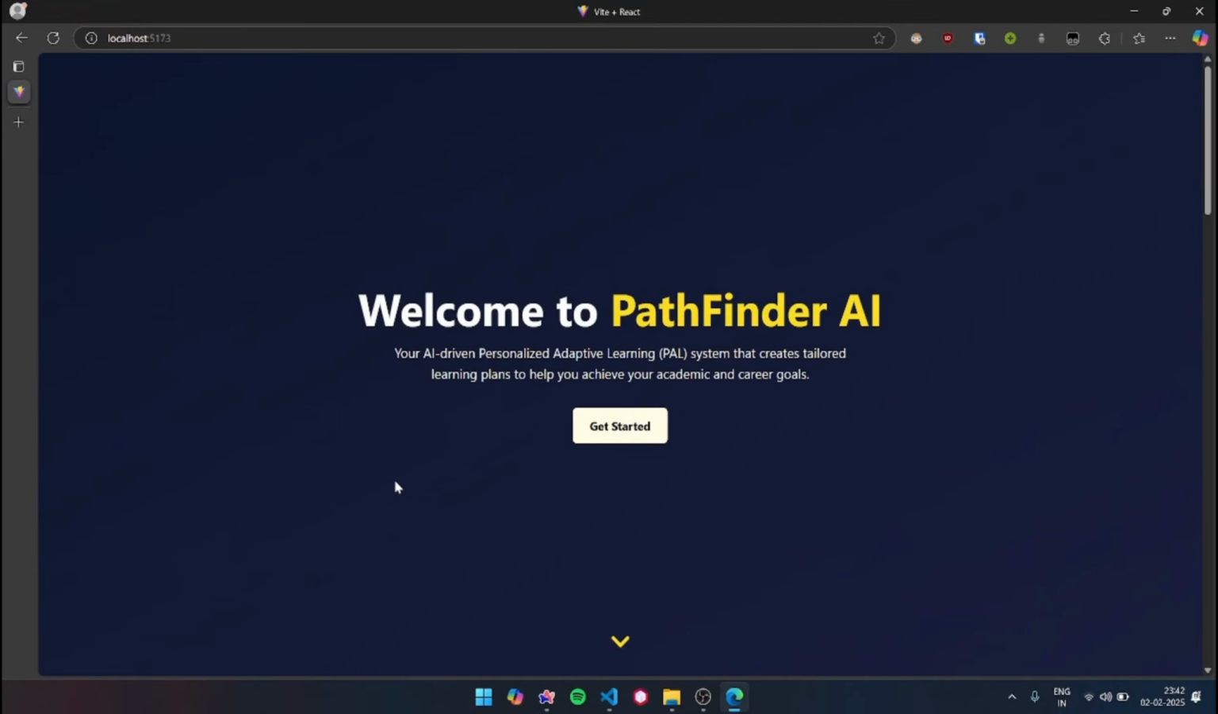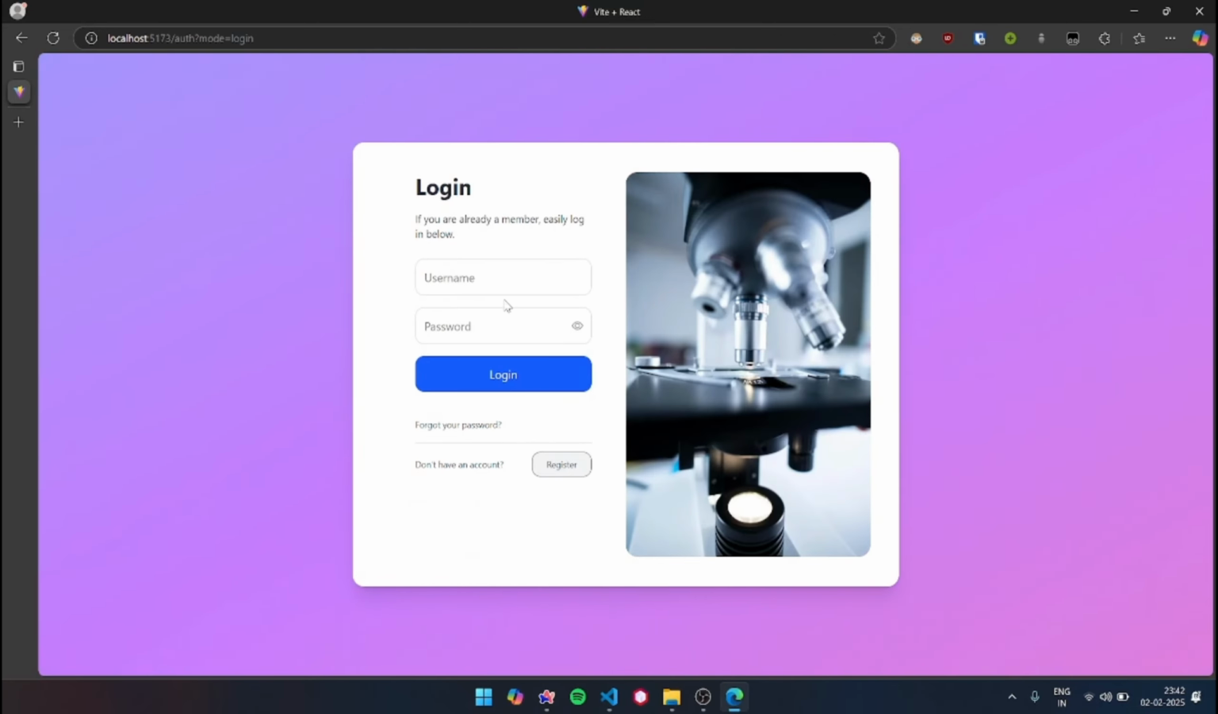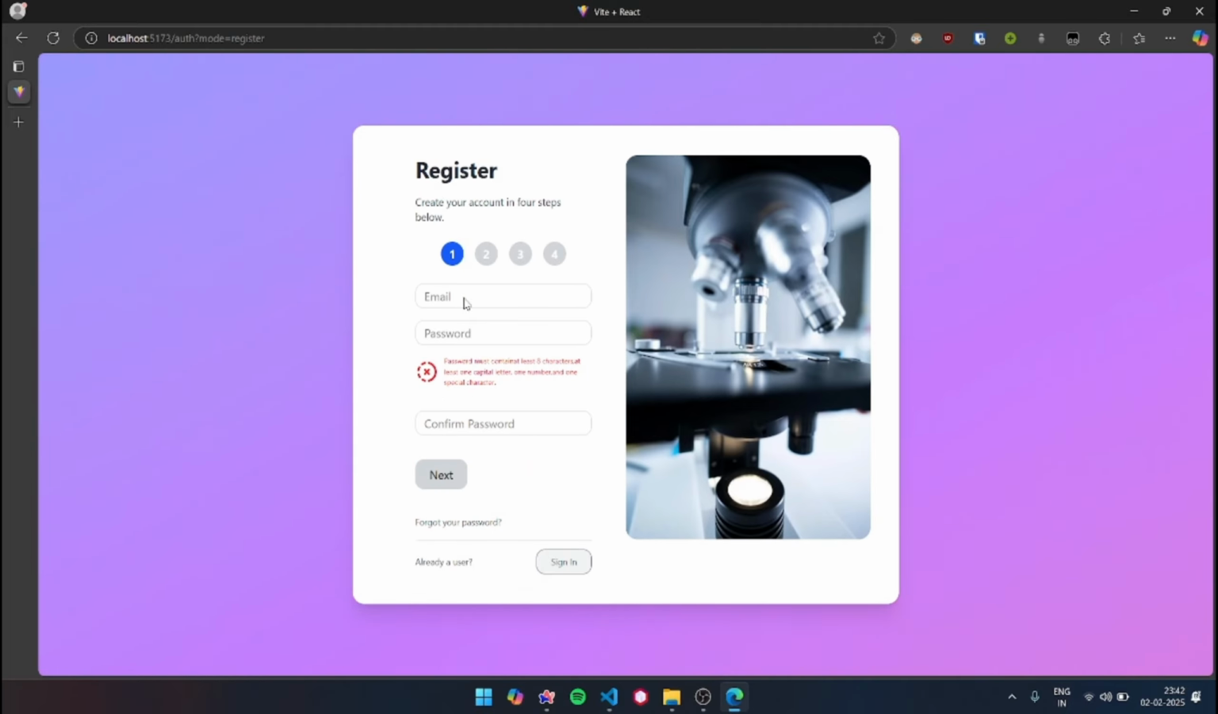This is our landing page. This is where a user would arrive first. Moving on, we'll log in. So a new user would first register. This is a 4-step process.